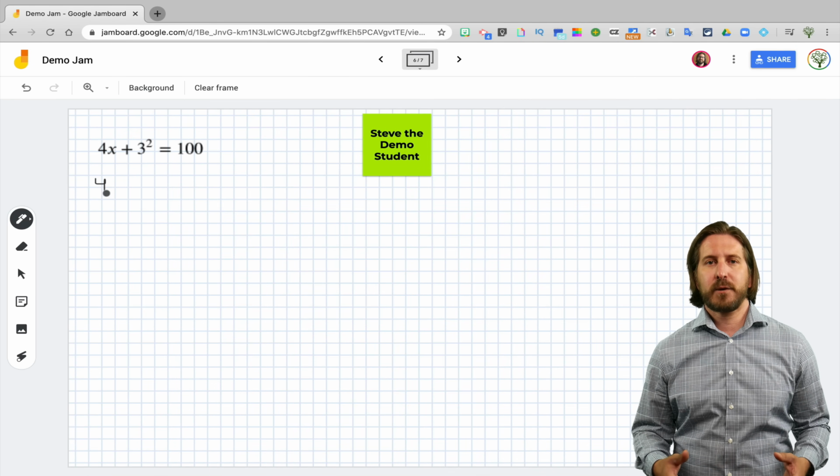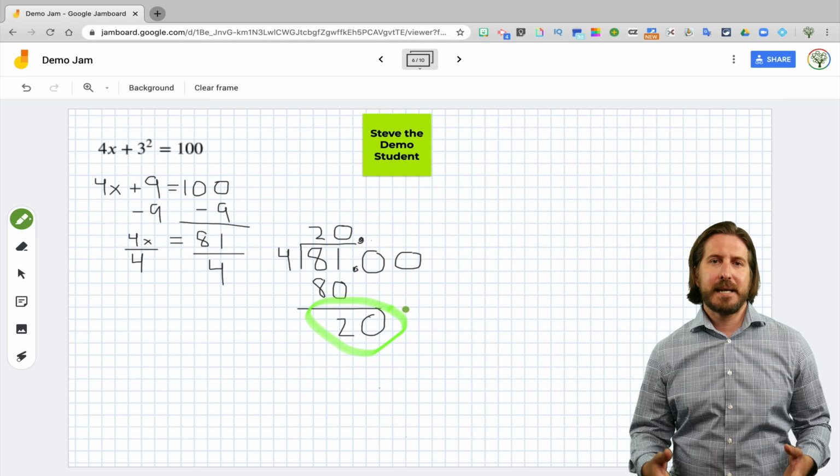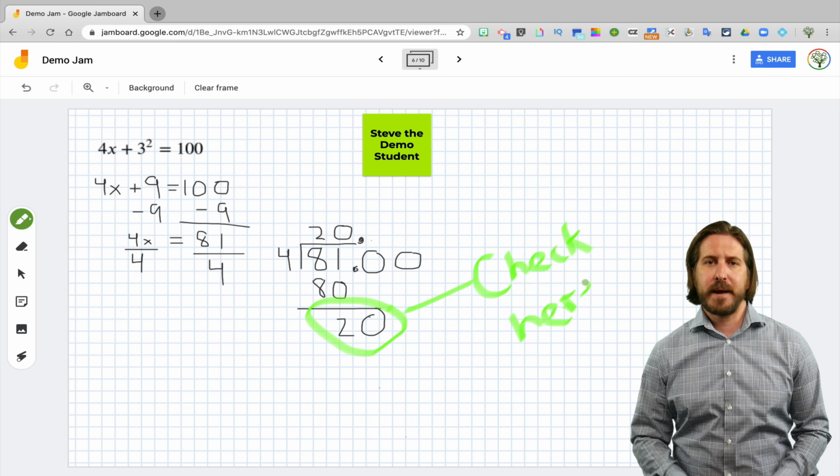So if you were doing synchronous learning here, you could jump onto a student's panel to check out how they were doing their work, and if they were making some mistakes, you could give them immediate real-time feedback. Of course, you could also give students access, and then they could get into the document and do their work in an asynchronous environment as well.